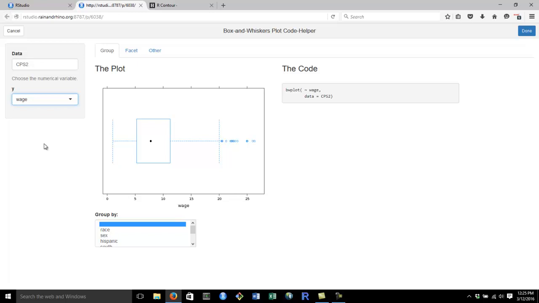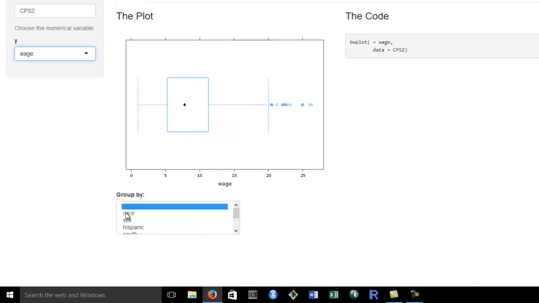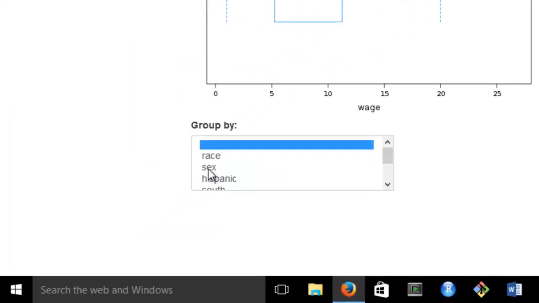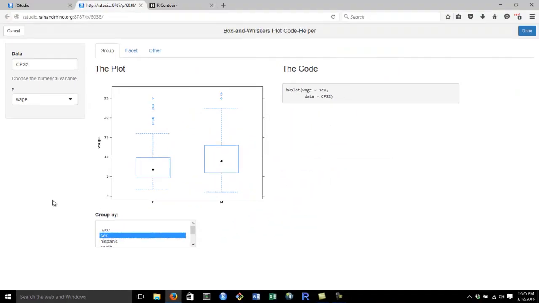Say we're interested in knowing who gets paid more, men or women. Then we might choose to group by sex. And sure enough, the grouping occurs. Now look at what's going on here. You'll see that when I made my choices about the initial variable and the grouping variable sex, the machine responded with the kind of plot I wanted.